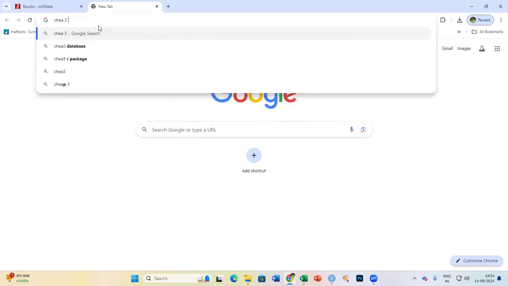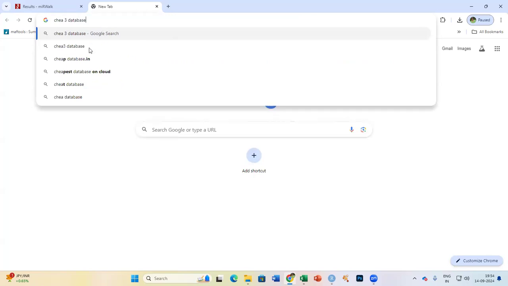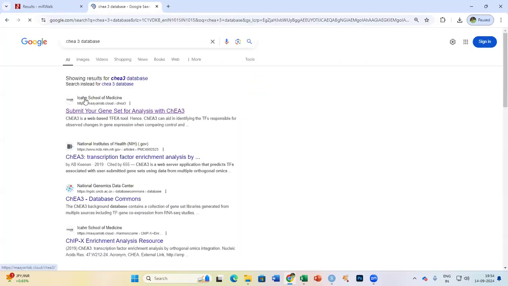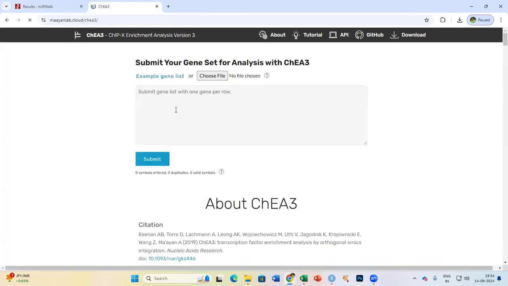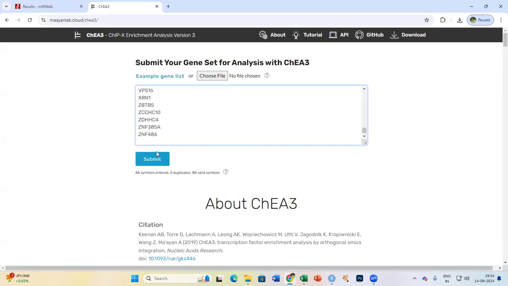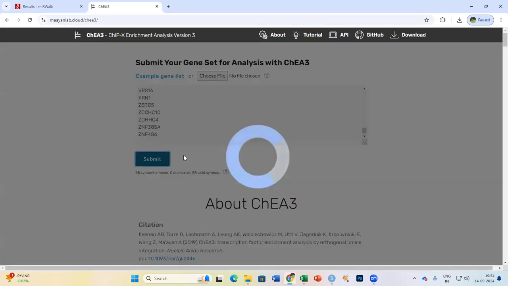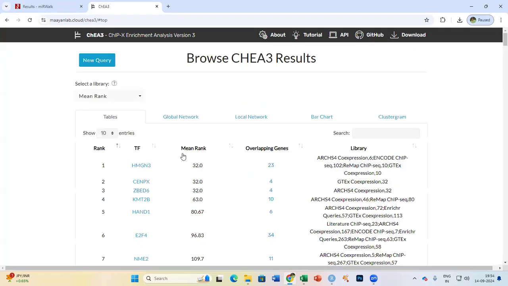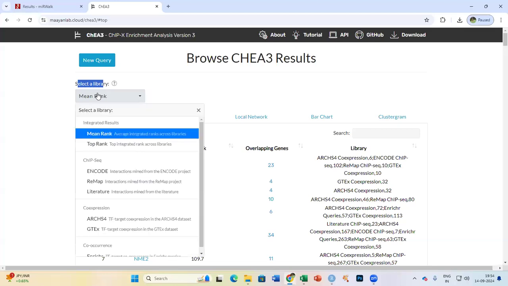You have to type ChEA3 database. And after that, you can see the ChEA3 database hosted by Icahn School of Medicine. And there will be a box. You can submit your 88 genes here and click on submit. After submitting, you will see two options, like select a library, and there is a mean rank option given there.